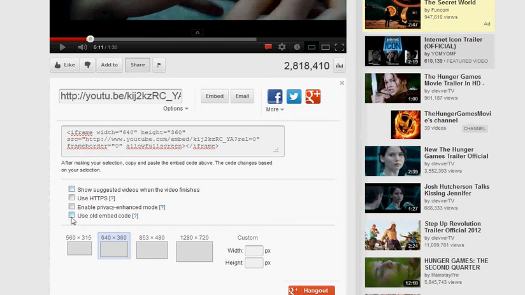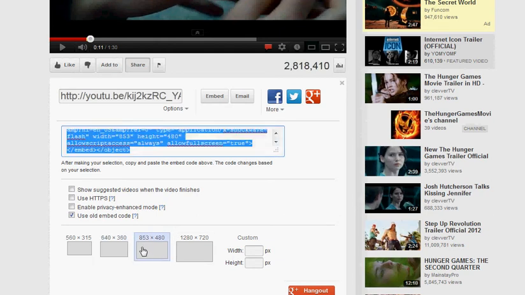We do want to check the box that says use old embed code. For whatever reason, it does not like the new embed code. Then you're presented with several sizes that you can use. I usually use one of the medium to large sizes, but I can always increase the size of the video once I get to PowerPoint. So I'm going to choose this size, 853 by 480.